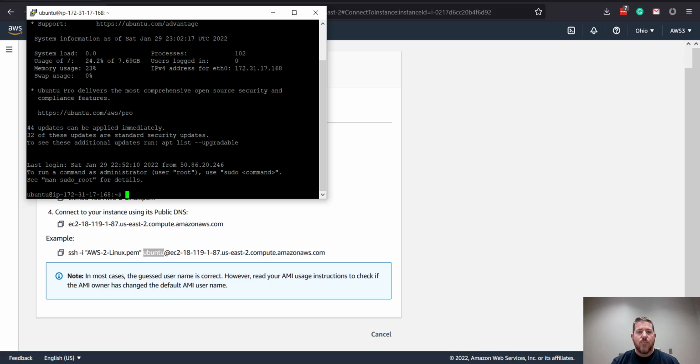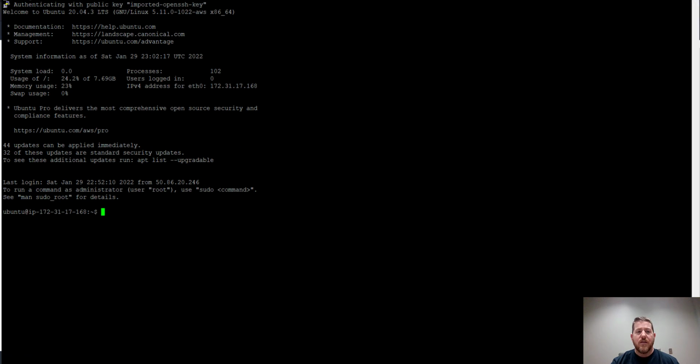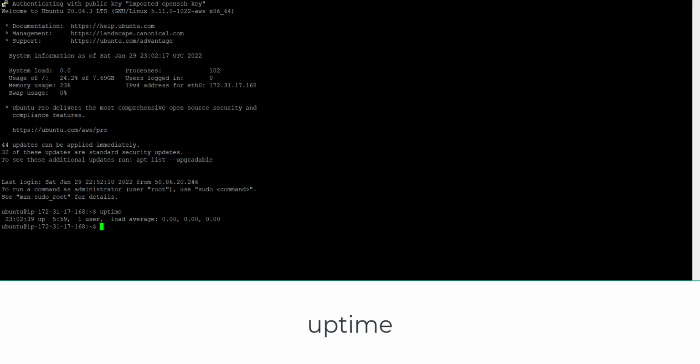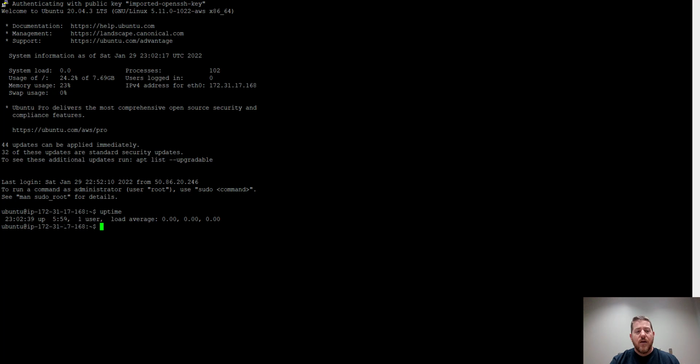And if everything goes correctly, you should see a window similar to this. I'll expand the screen so you can see a little bit better. Now that you're SSH'd in, here are some common commands that any user would need to know on a Linux machine. I usually run uptime, because that tells me how long the server has been up, how many users are on, and the average load. Of course, this is a new AWS instance, so there's not much on there, and there's just me that can access it.